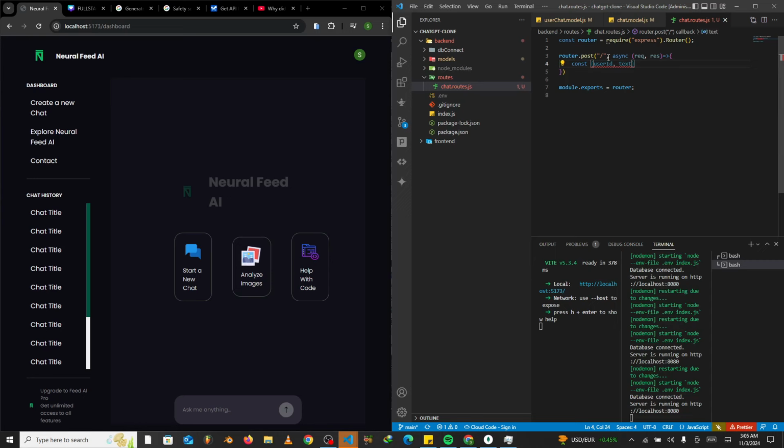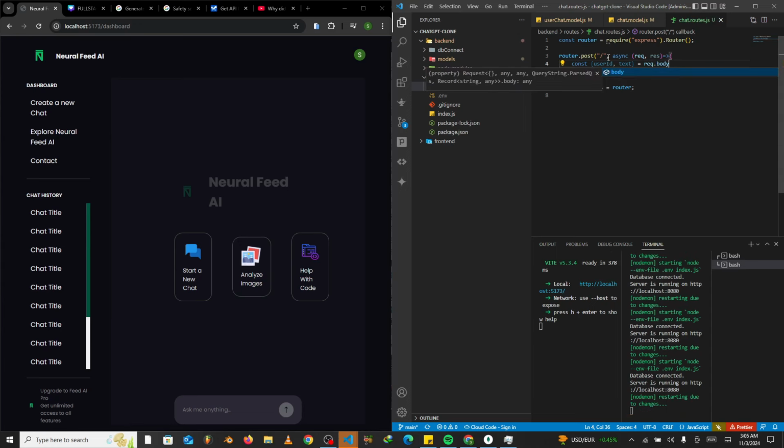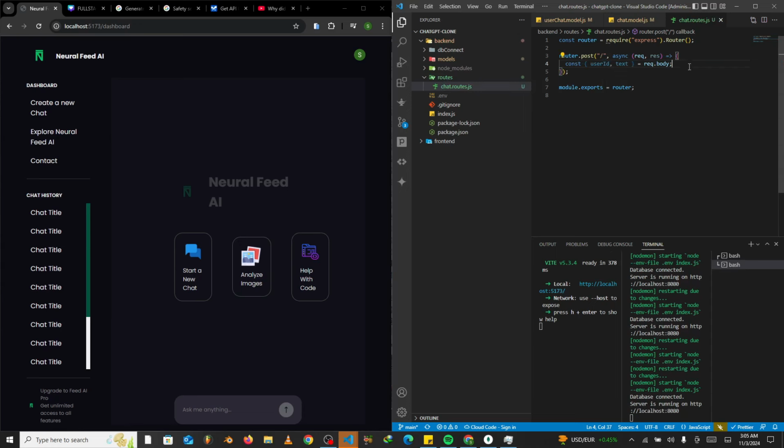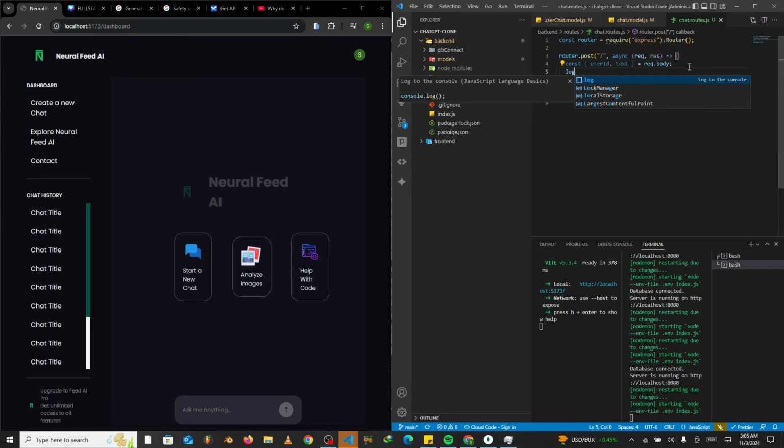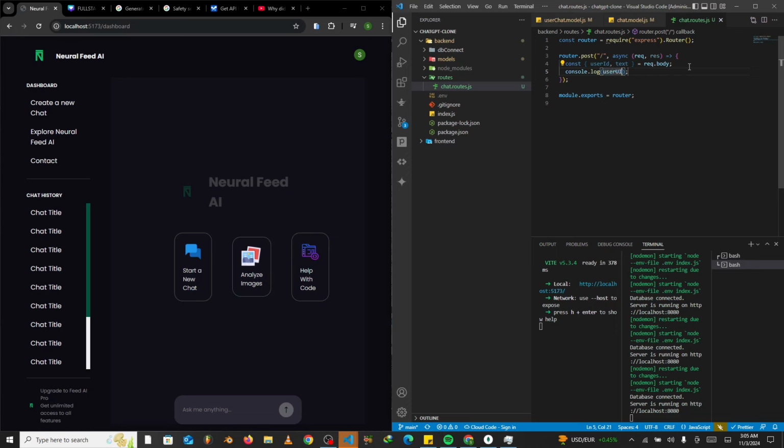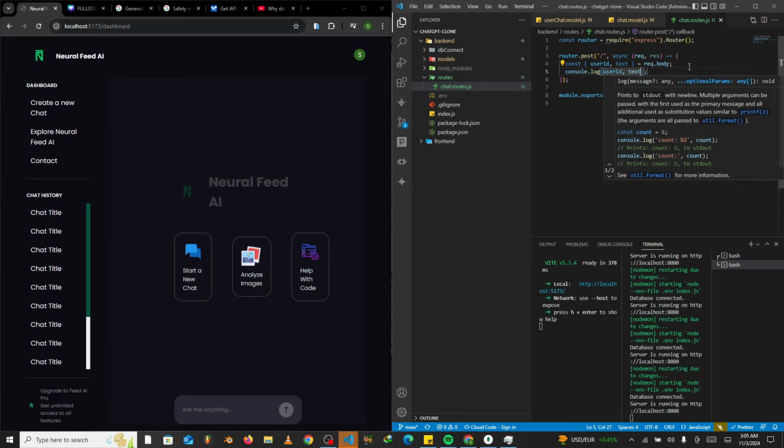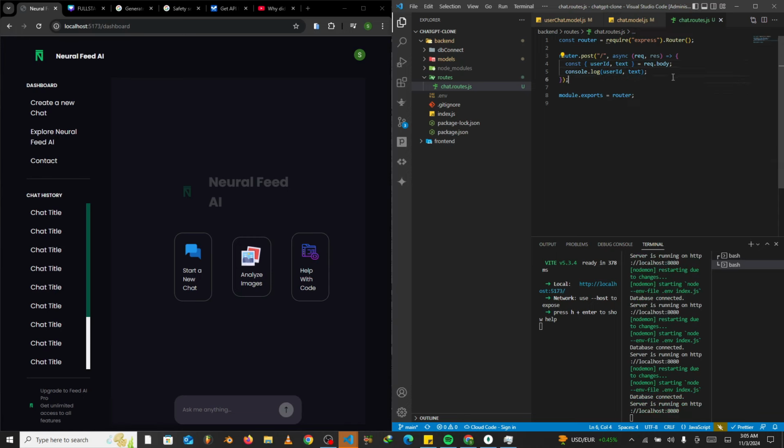Okay, so the user ID and then the text, you are going to be taking it from the request.body, right? So what we can do is, let's first of all log out the results that we are getting. We can log out the results by saying user ID and then text, so that we know that we are actually passing what we want to pass through the routes, right?